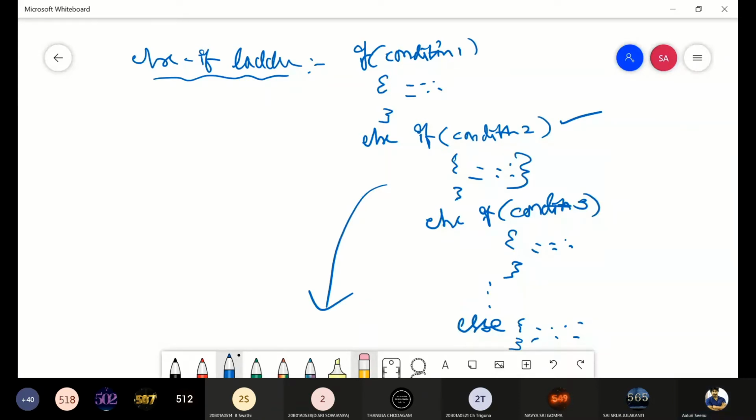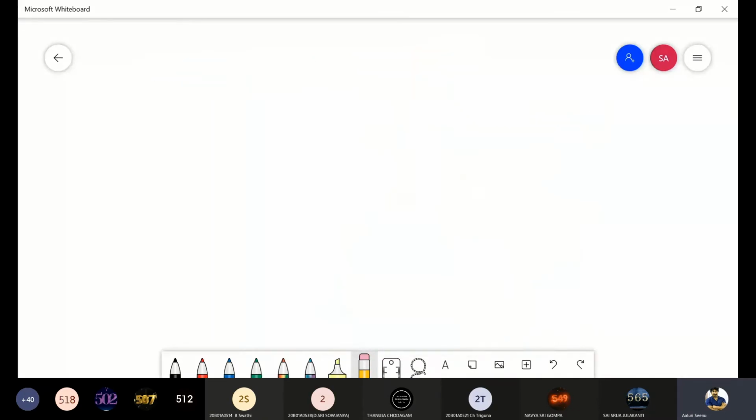Yes, sir. Very good. So how do you represent this? You can represent it with a flowchart like this. Okay, you know this flowchart, right?